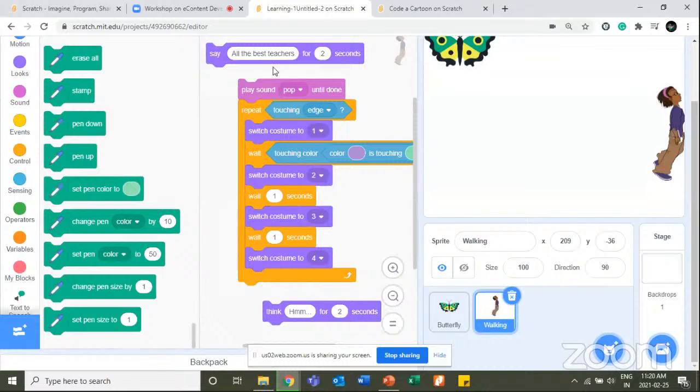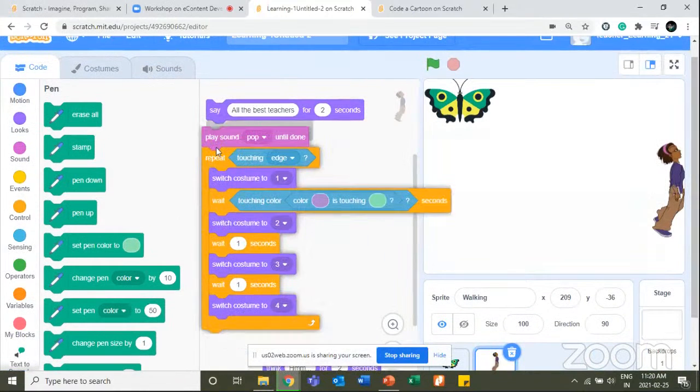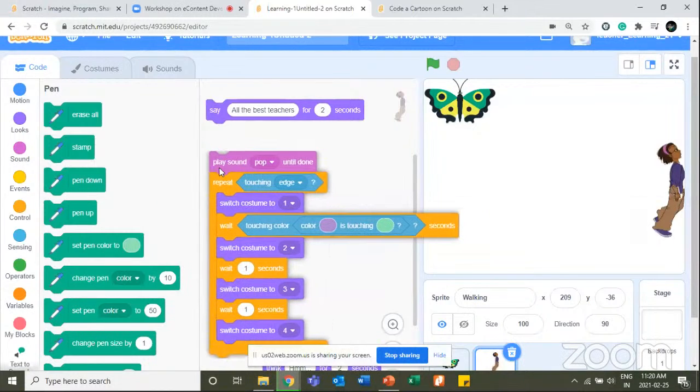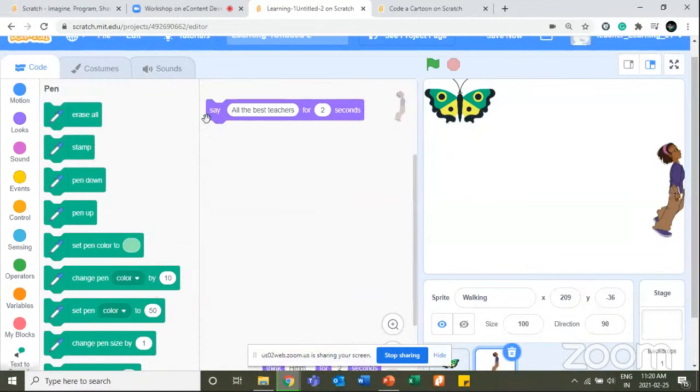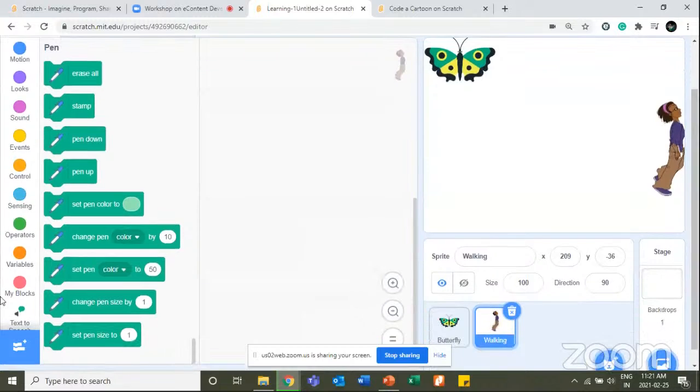Now I want to delete this entire sprite section. Whatever programming I have done, I don't want it. I'm just going to drag and drop them back here. You can also delete them by right clicking this. This is done. Now, how are these two options going to help us?